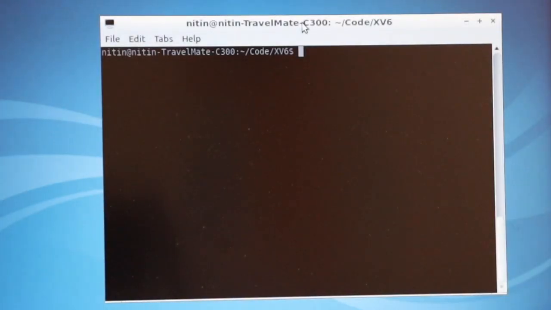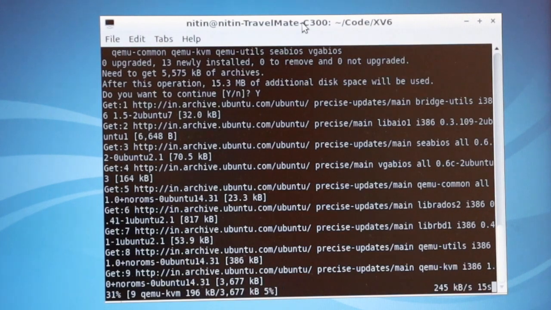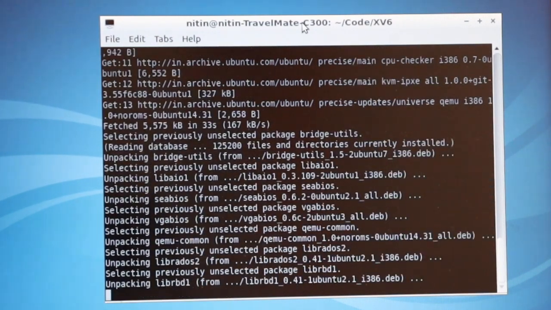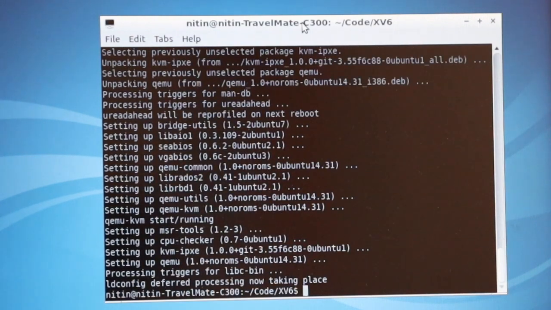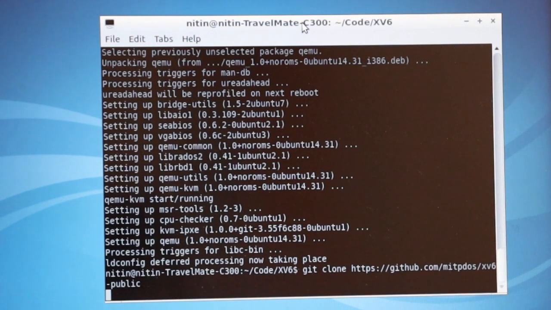Let's start by installing qemu with sudo apt-get install qemu. With qemu installed, we can try cloning the Git repository where the xv6 code resides. We'll do it using the git clone command. The link for the Git repository is in the description.